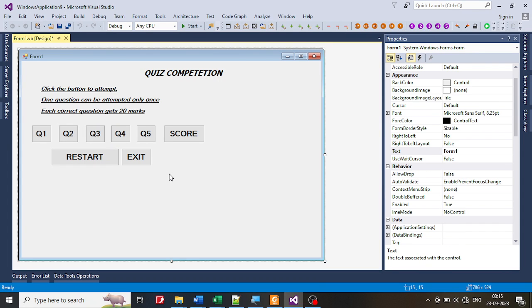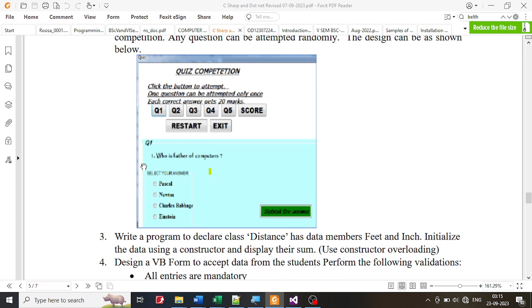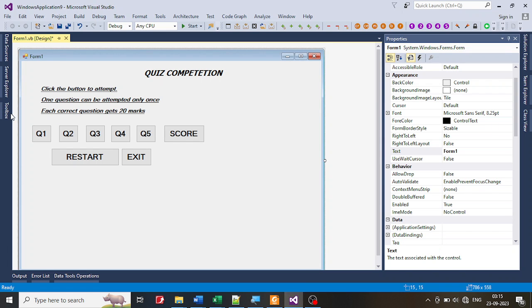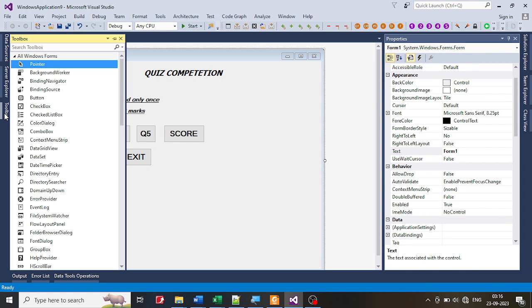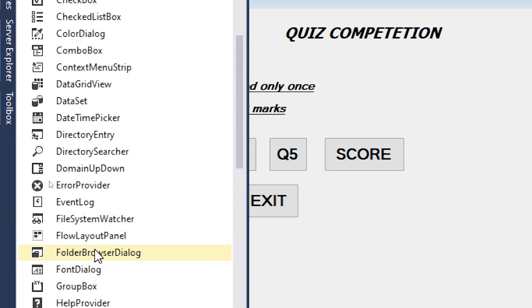Okay, that's it. You have these many things, and let me again increase the size of this particular form. So I have this form here, and the next thing I'm supposed to do is put a group box. So let me go to the toolbox, and under the toolbox I'm going to search for the group, and so on, A, B, C, D up to G.